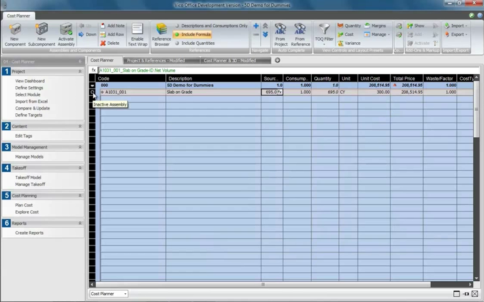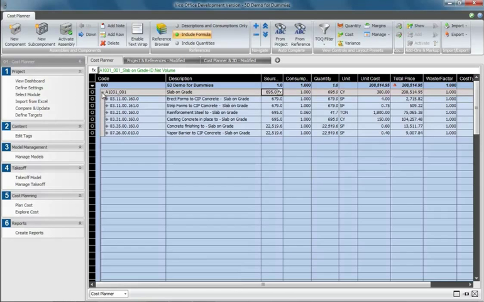Cost Planner uses a unique n-tiered structure, which really allows us to evolve our estimates as more detail becomes available. Our slab assembly here contains the erecting and stripping of formwork, the rebar, concrete, finishing, and the vapor barrier. These are all components and can be quantified and priced.